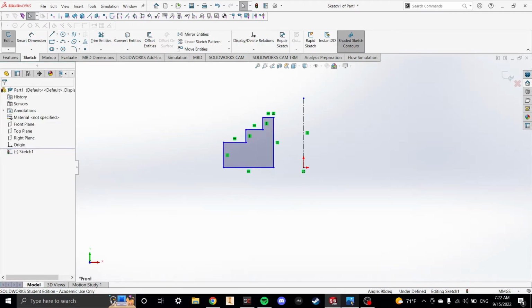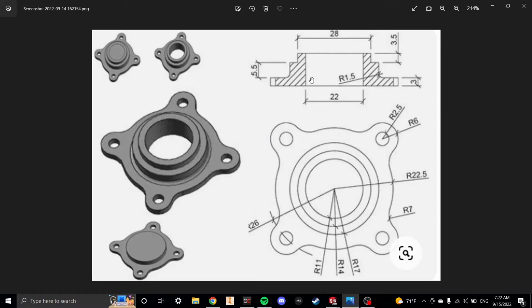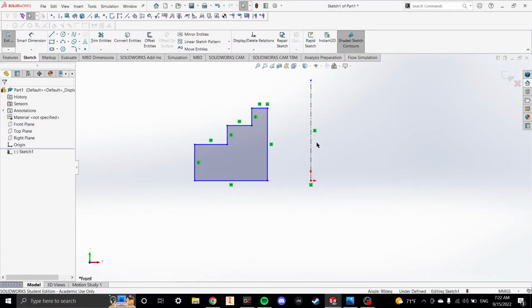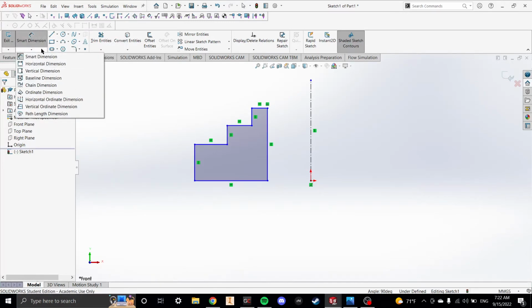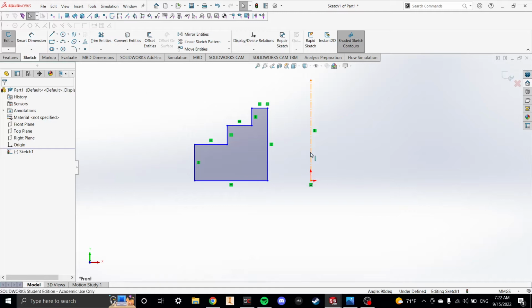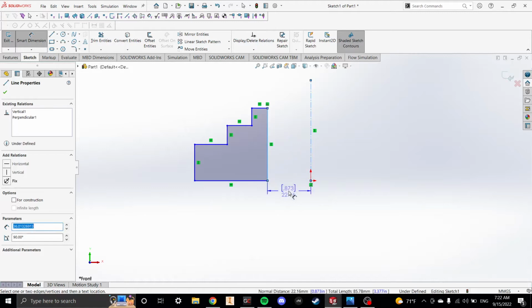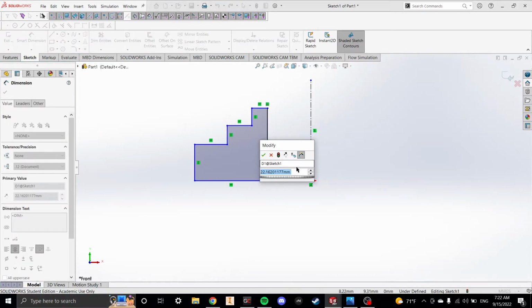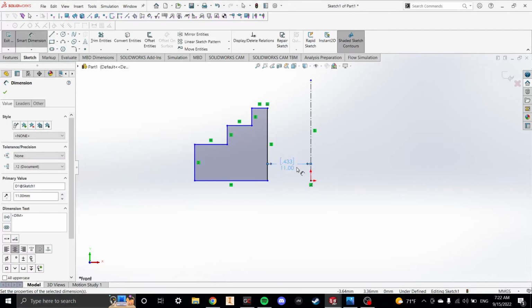So first, I want to go back and check, what's the dimension away from the middle. And the total diameter of the inside hole is 22 millimeters, so I'm going to want to make that 11 millimeters away from this line. So use the smart dimension, and under the dimension drop-down, there's all sorts of different dimensions, but basically the smart dimension just picks whatever it thinks is the best one for you, and for the most part, you can just stick with that. And so I'll type in 11 millimeter, hit enter, and now it's 11 millimeters away.